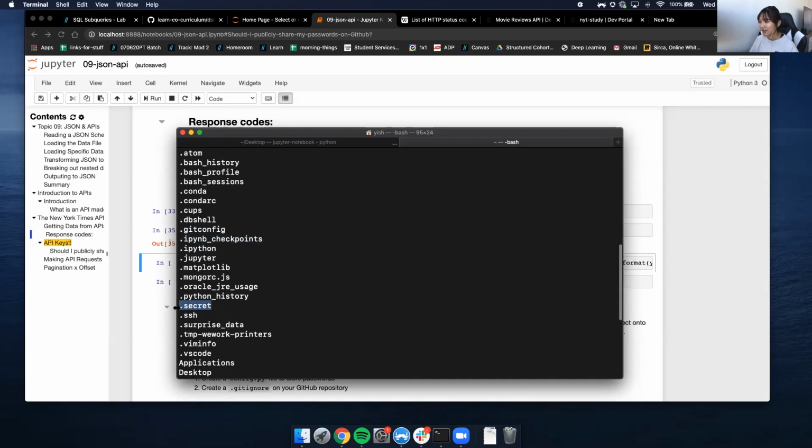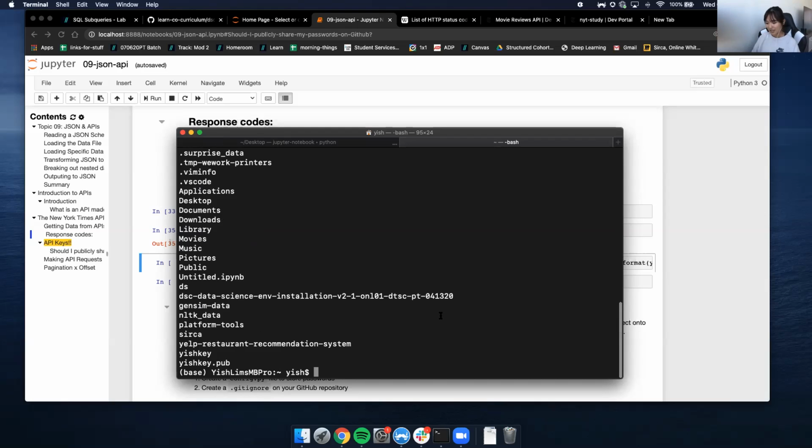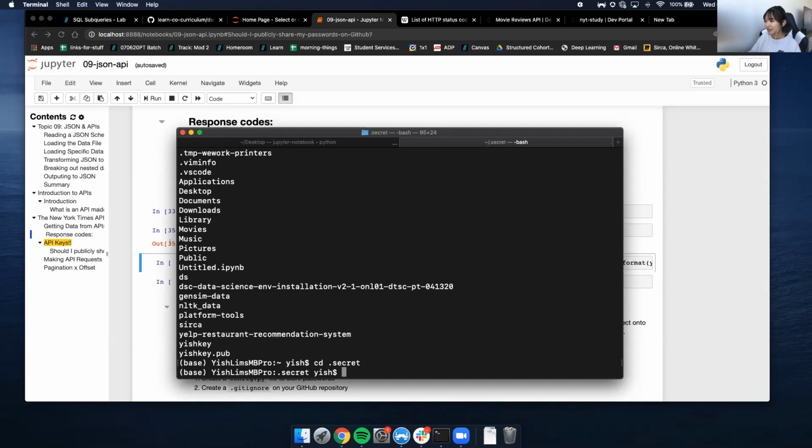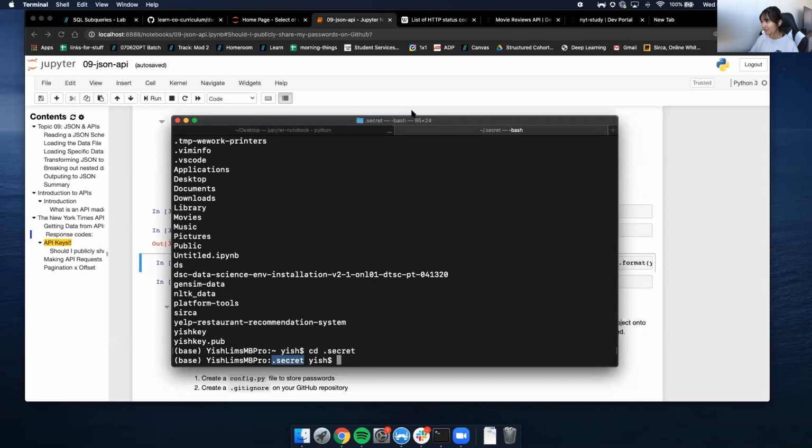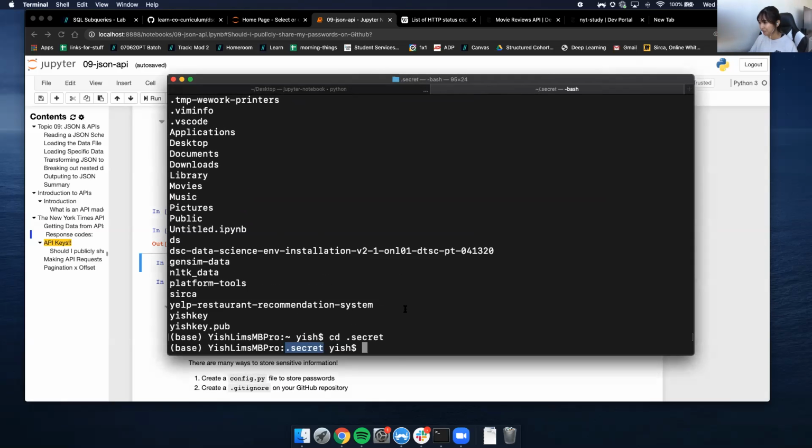So here now I have my secret file. And what I do here, I can actually cd into my secret file. And so now I am in my secret file. Make this a little bigger. And my secret file is currently empty. There's nothing in there. The next step is to just make a file with your password.